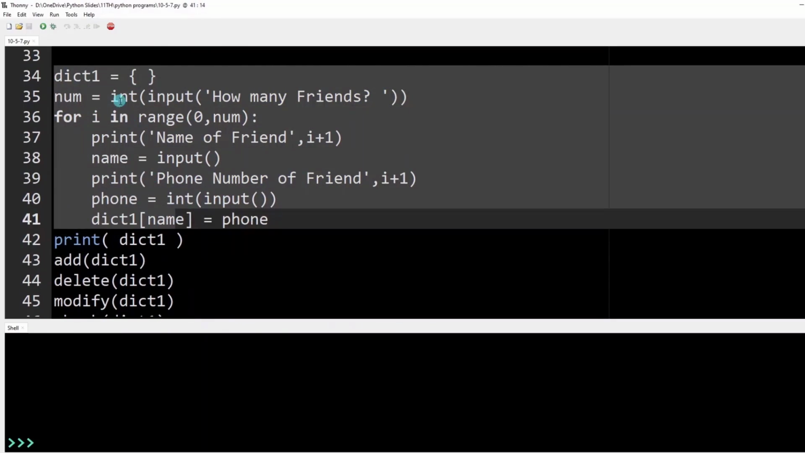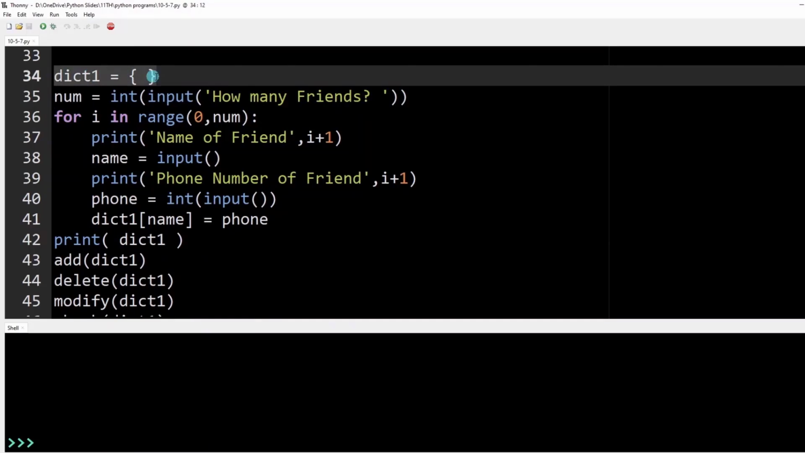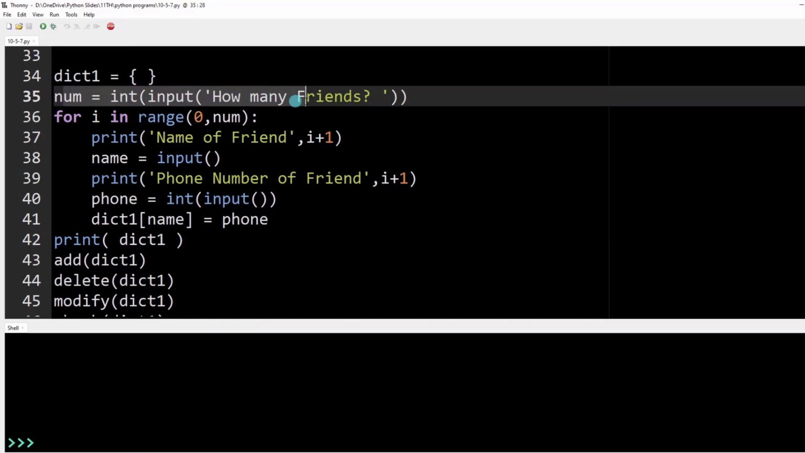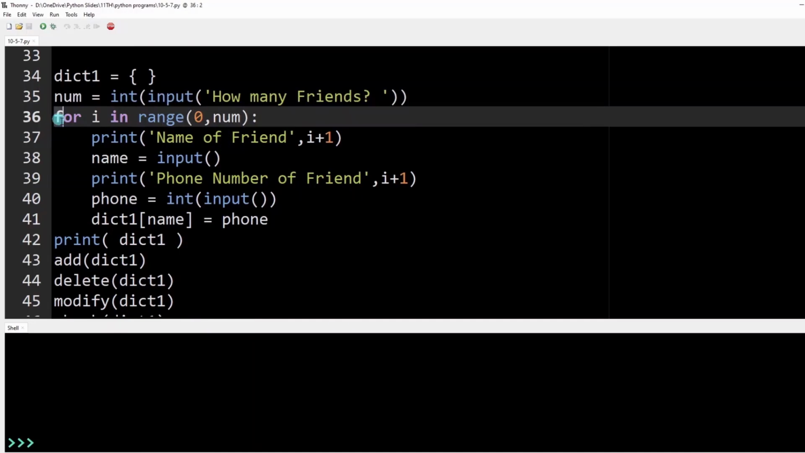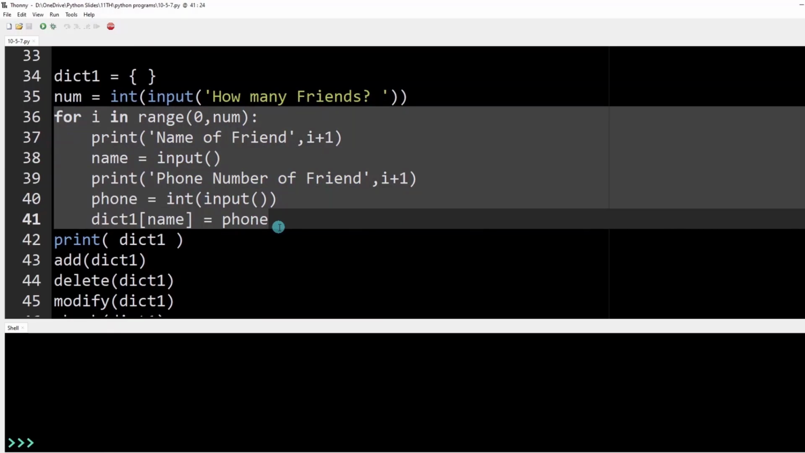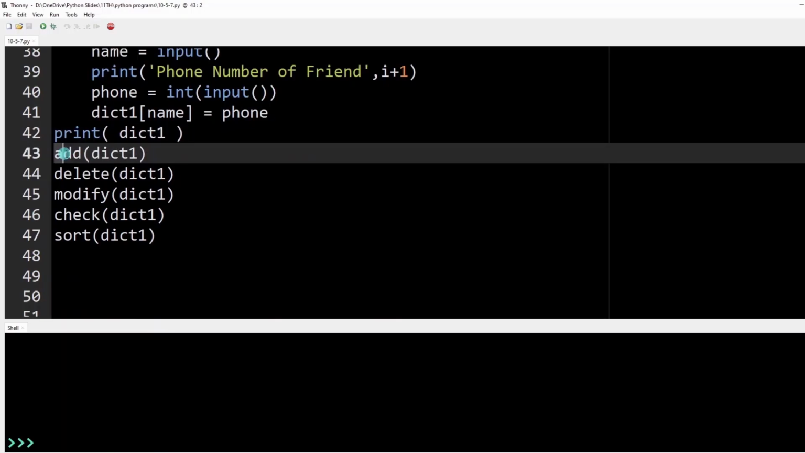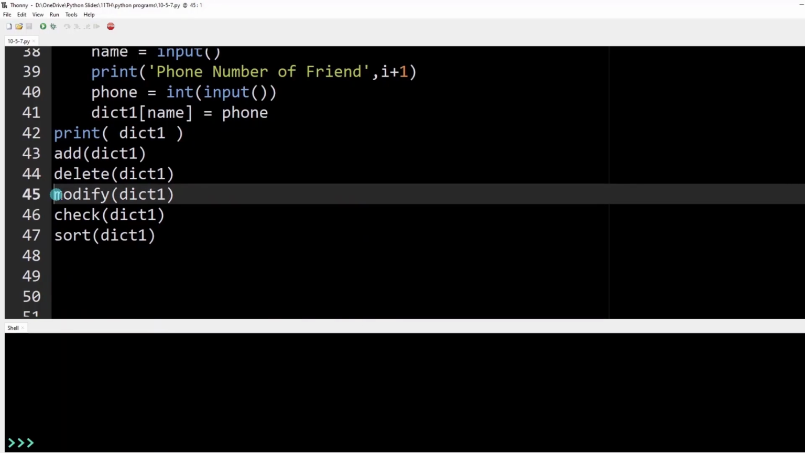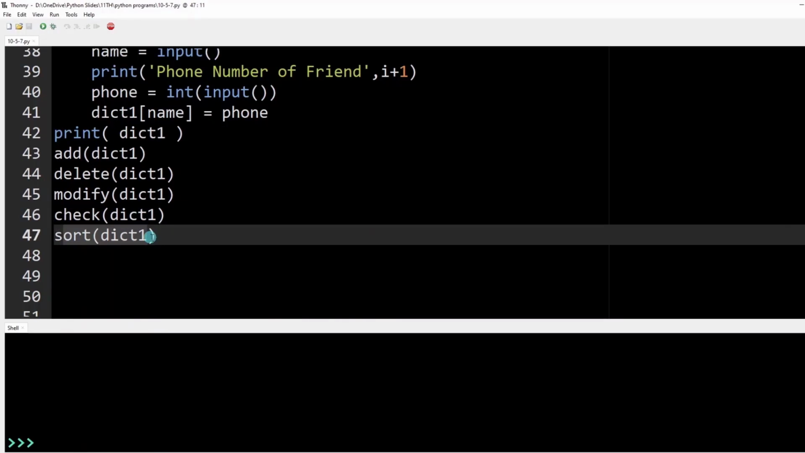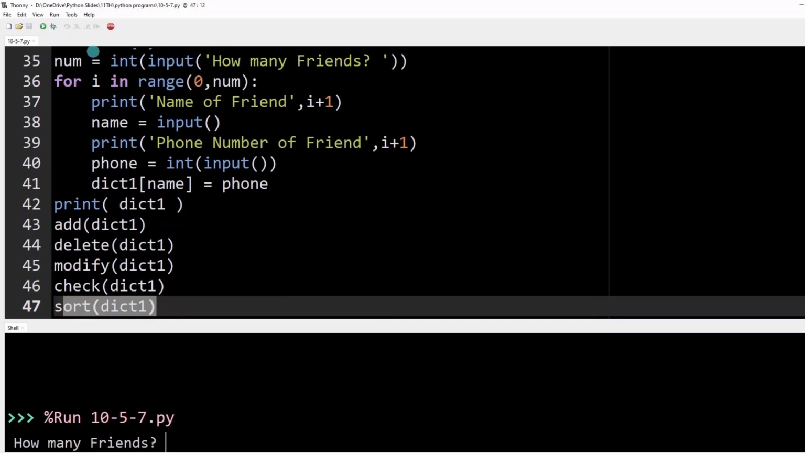Okay, so inside our main program, I am just creating the blank dictionary. Then how many friends you want to enter. Using this for loop, we will populate all the friends record into the dictionary. And after that, I will just print the dictionary. Then I will call each of these functions one time. Okay, and then my program will stop. So now let us execute this. So first it is asking how many friends you have to enter.